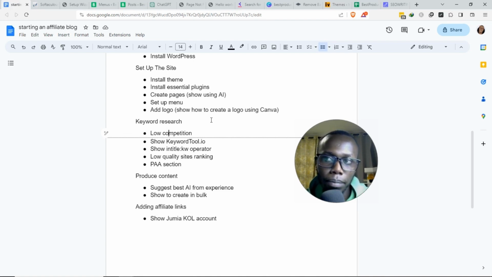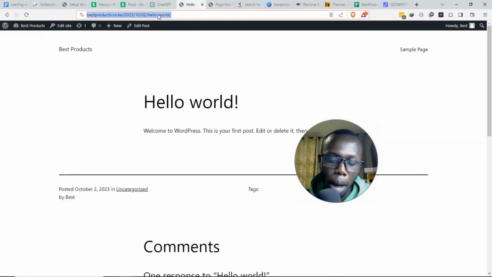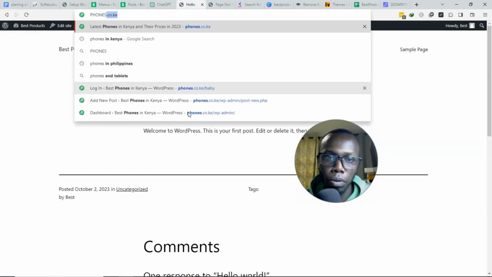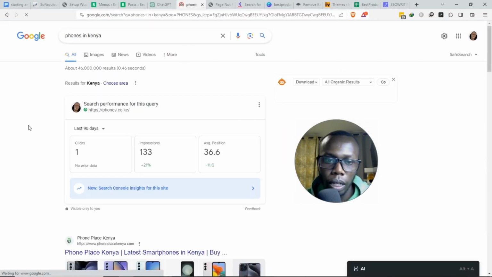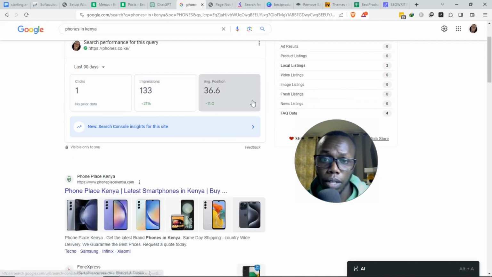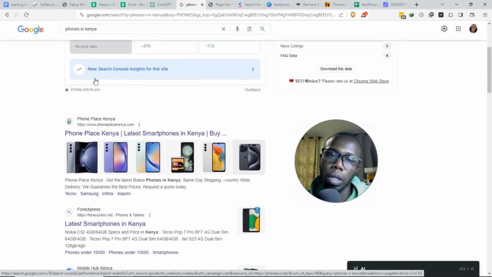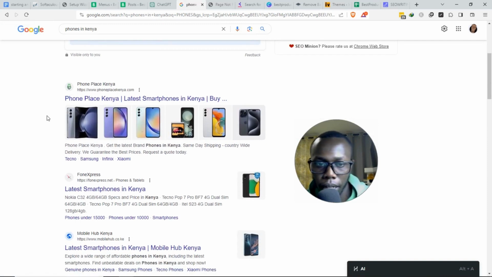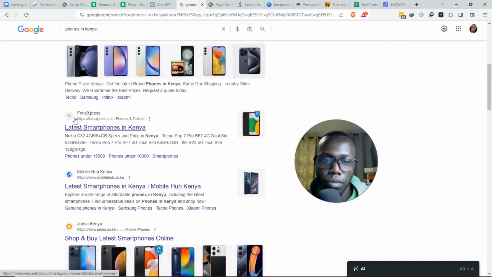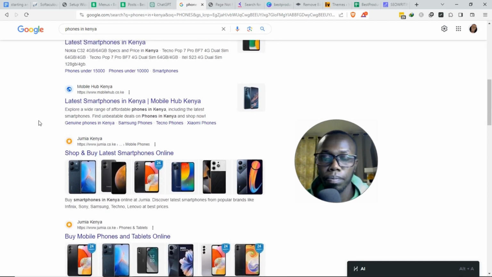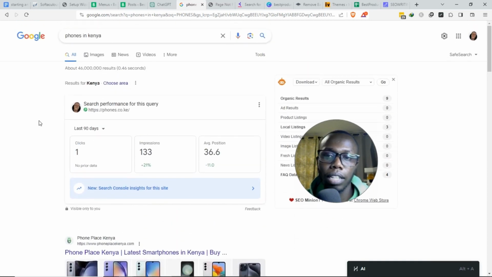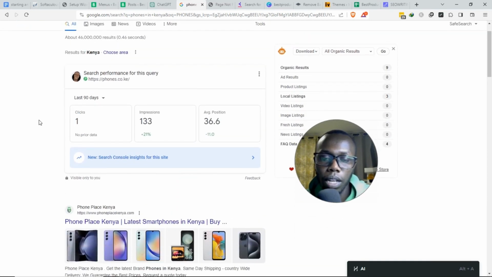You realize that there are some keywords, for example, if you search for fonts in Kenya, it's really hard to rank for such a keyword. Why? Because there are a lot of websites, bigger websites actually, trying to rank for that. As you can see, my fonts website is ranking position 36 for that keyword, and websites like FontPlace Kenya, PhoneExpress.net, and mobile apps are ranking at the top. So you need to pick something that has fewer websites ranking for it.